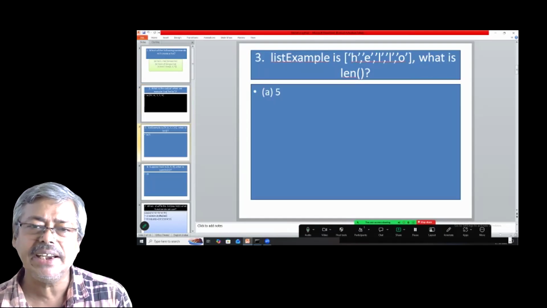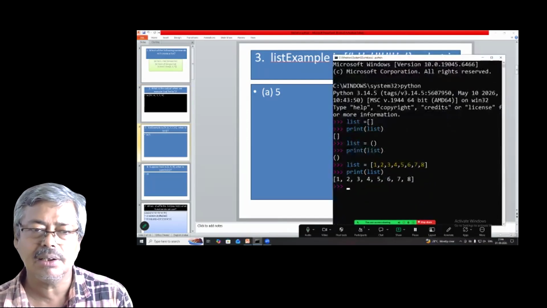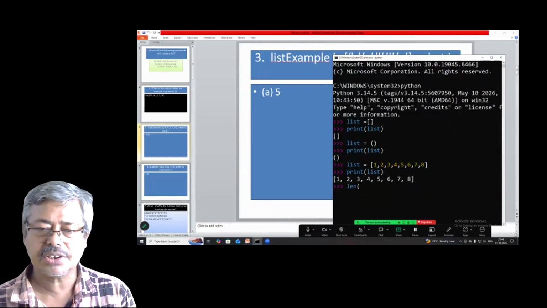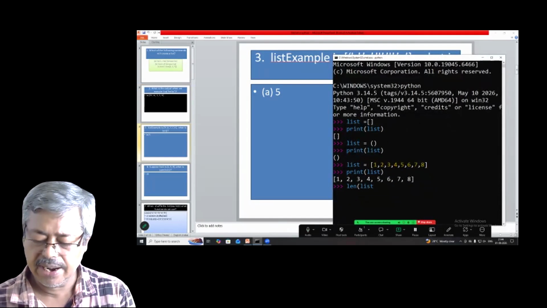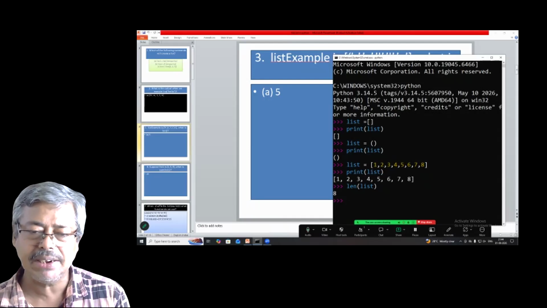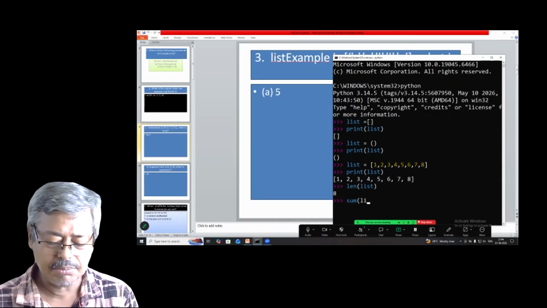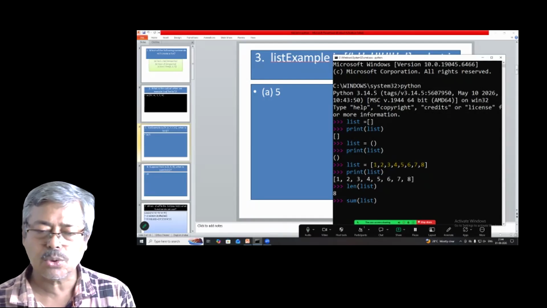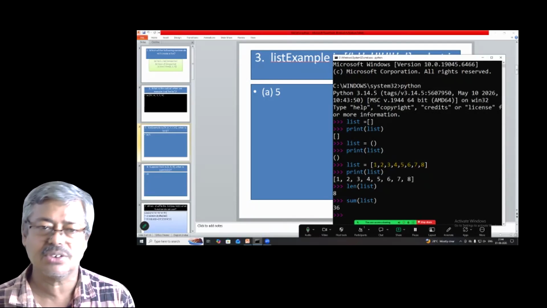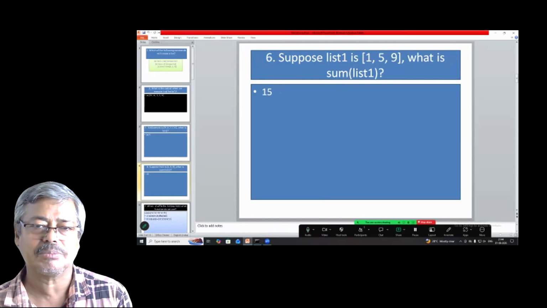Len, this operation len will give the length of the list. Len, list name is list, and it will give the length of the list. 1, 2, 3, 4, 5, 6, 7, 8 elements. So the length of the list is 8. The sum operation gives the total summation of 1, 2, 3, 4, 5, 6, 7, 8. Total sum is 36. The sum operation will give the sum of the list elements.